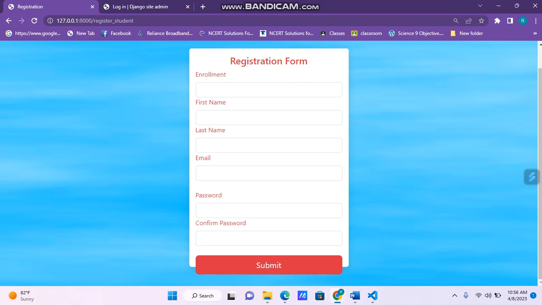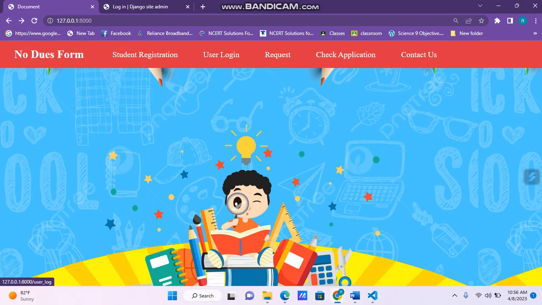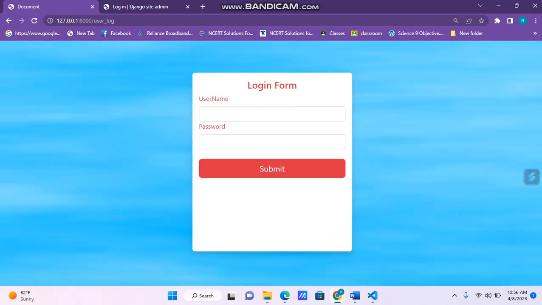The student can fill in the details, click on the submit button, and then they can successfully register. In the user login page, the user can log in with their credentials, and if the credentials match, they can log in successfully. If not, they cannot log in.